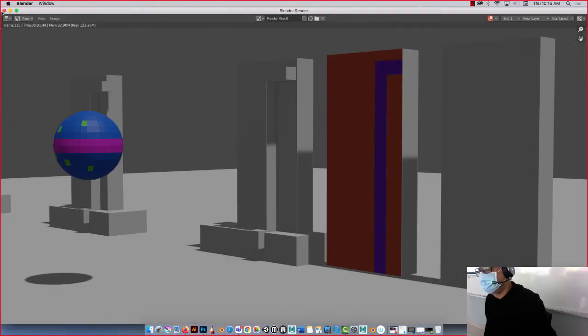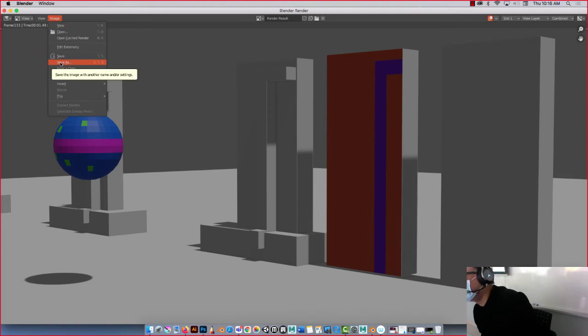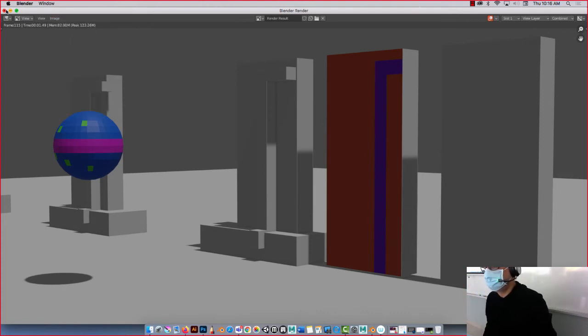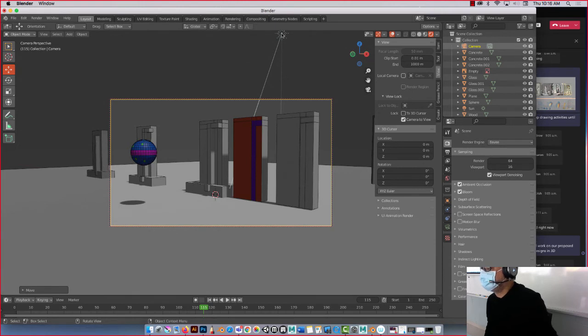All right, so there's that. There's something not right with this. I don't know why, but if you want to save it, image, save as, JPEG. Is that okay? Cool. Now watch, I could take the sun and I can color it, right?